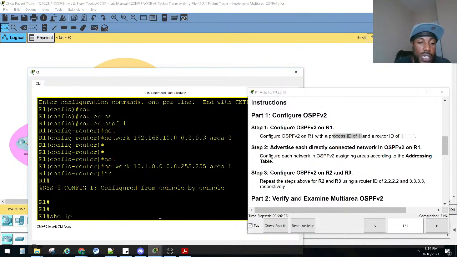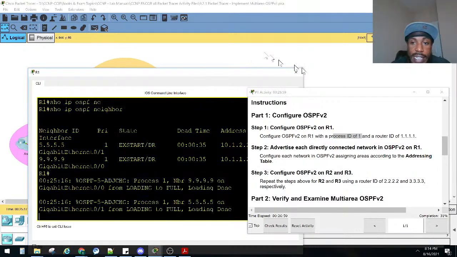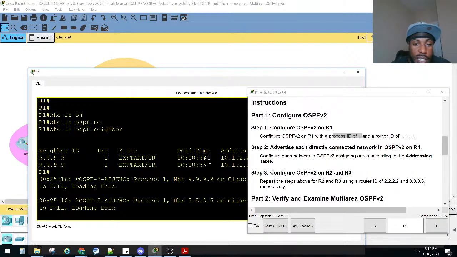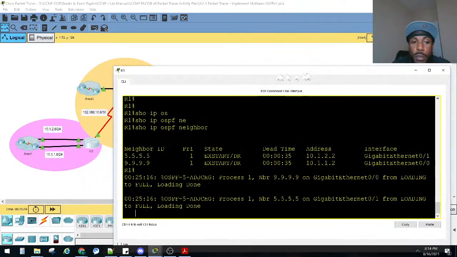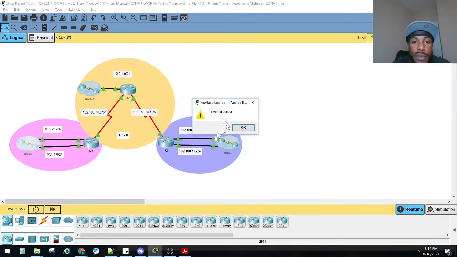Show IP OSPF. We don't have any neighbors yet because nobody else is. Oh, there he goes. We got 2 neighbors. I guess it will be on the 10 side. Let's see. Yeah, it should be on the 10 side. So looks like we got some OSPF neighbors on this side over here. I don't know what's in there because when you click it, it's locked.